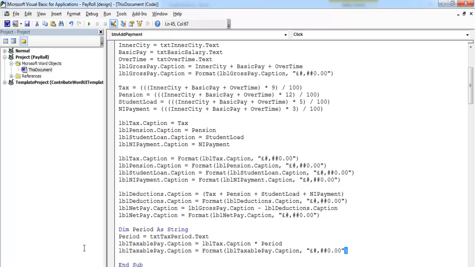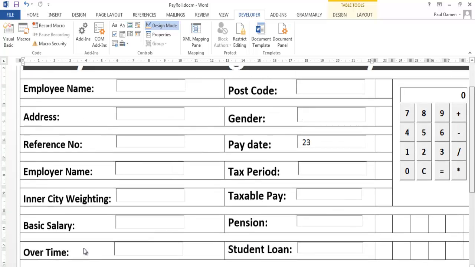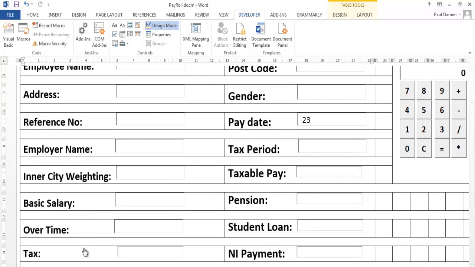Okay, and that is the line of code. So I'm going to save that. Let's go to my system now. Okay, there we go. So the next thing is to just try it out. Let's just click on the design mode.